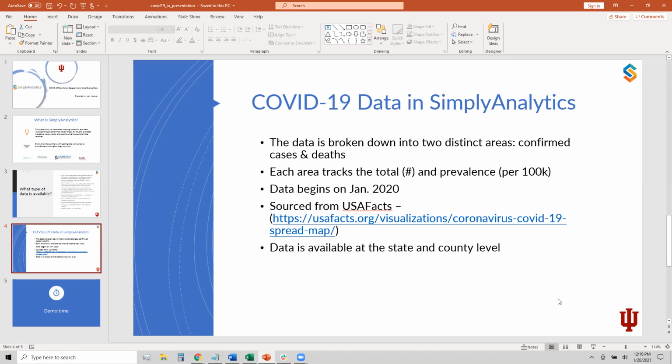So that'll just give you the actual raw data, right? So it would say something like, well, there were 3,200 deaths on this particular day, and then the prevalence per 100,000. And that's actually something that we calculate in-house. Now, the COVID data that we get is pulled from USAFacts, and they update that data daily. So we try our best to keep in line with updating daily. So again, this data goes back to January of 2020. So you'll be able to track that across every single month.